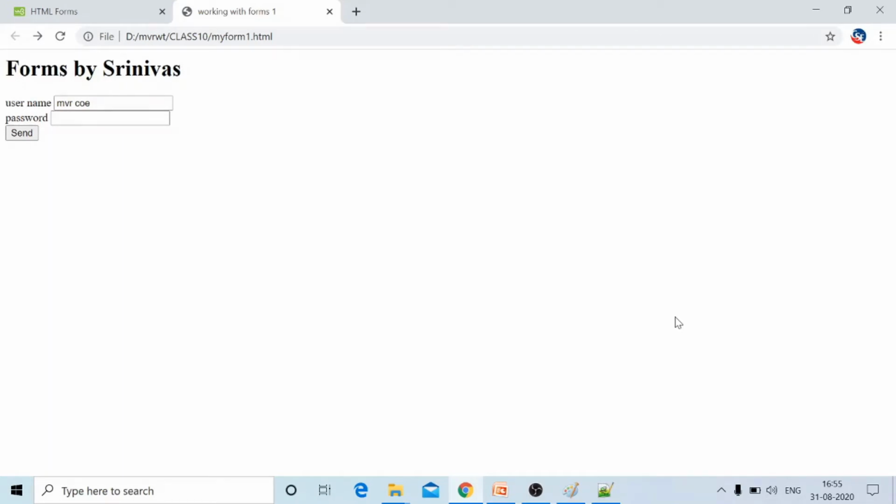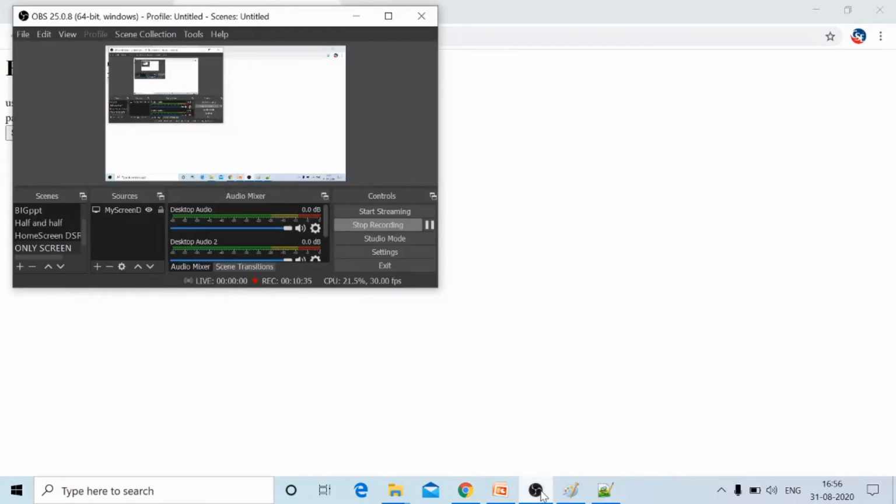There are a number of concepts, like validation. Suppose there is an email field, we have to validate that field. How to validate?